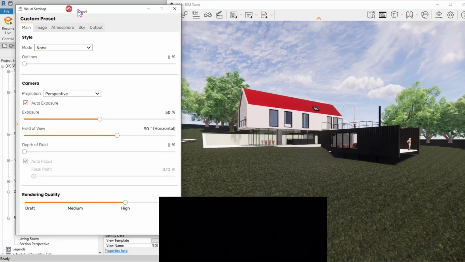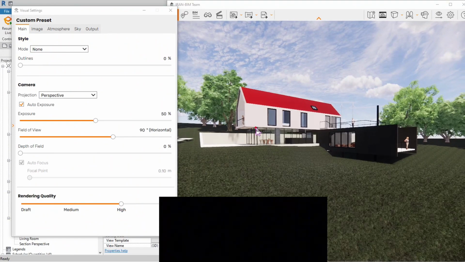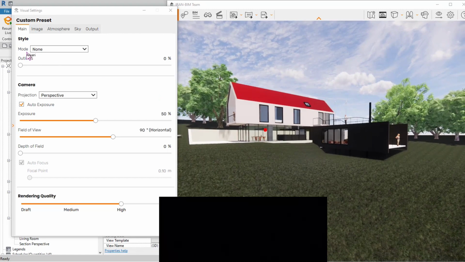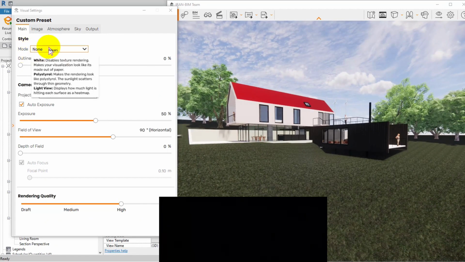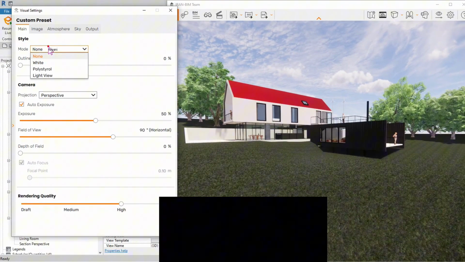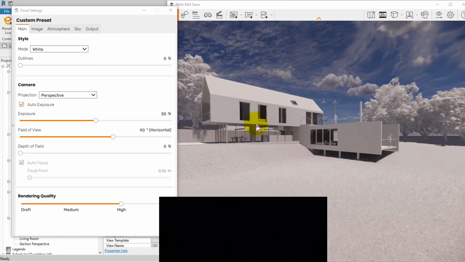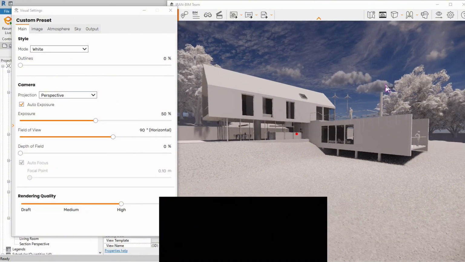So the first part in main is style. It's the style of the performance. There are 4 different modes. The first one is none, which is the one you see on the screen, or the real one. The second mode is white. If you select this one, except the transparent objects like glass, everything else will be in the color white, as you see right now. And it doesn't have any effect on the sky.